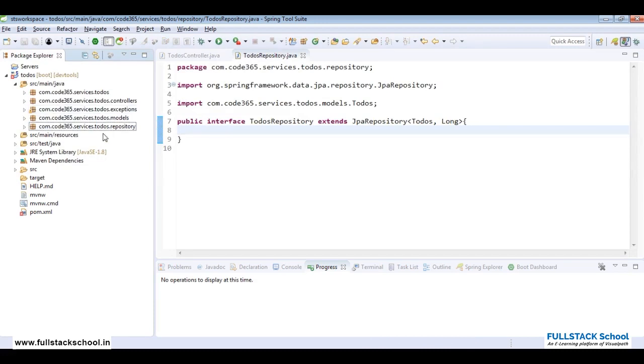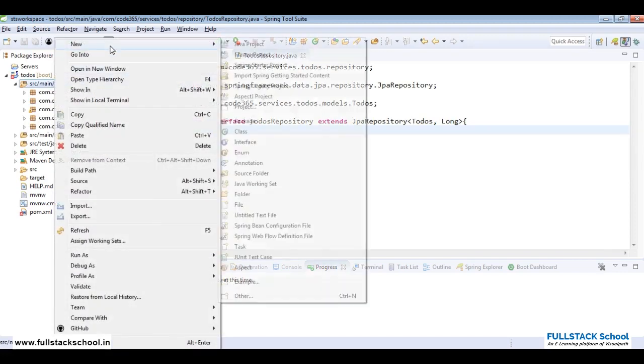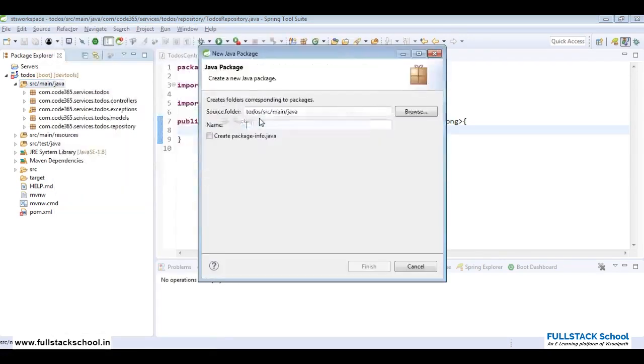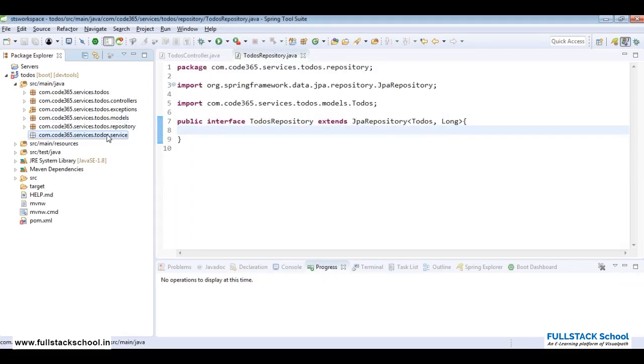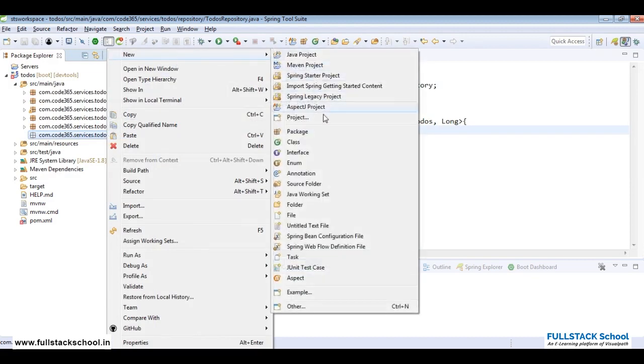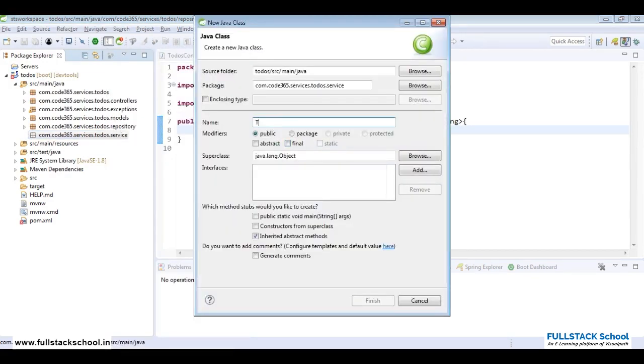Now this interacts with the database, and the controller won't directly interact with the repository. Instead we have another layer in between, that is the service layer. So I create the service layer now, again a package, com.code365.services.todos.service. Now I create another class and name it ToDosService.